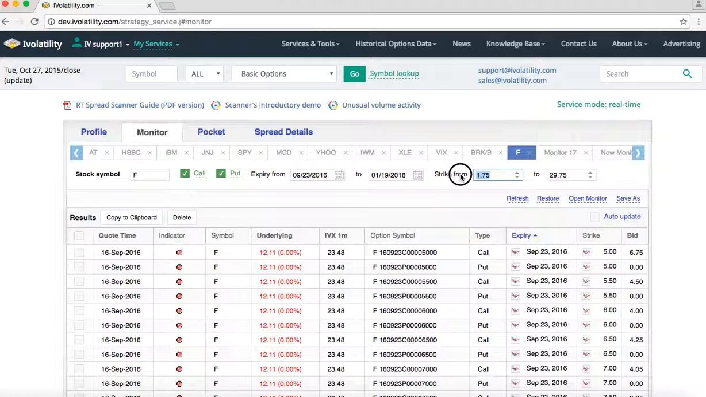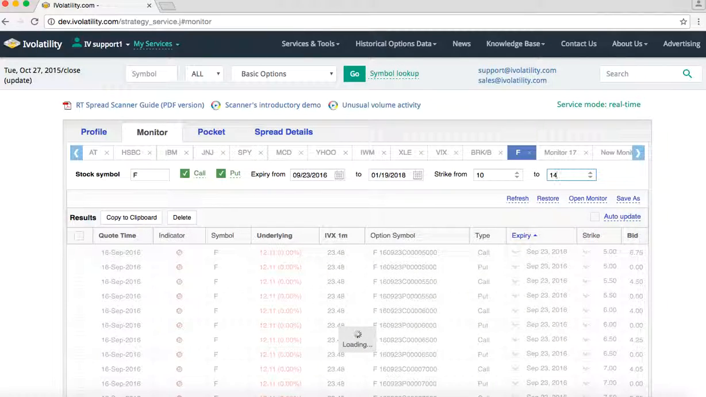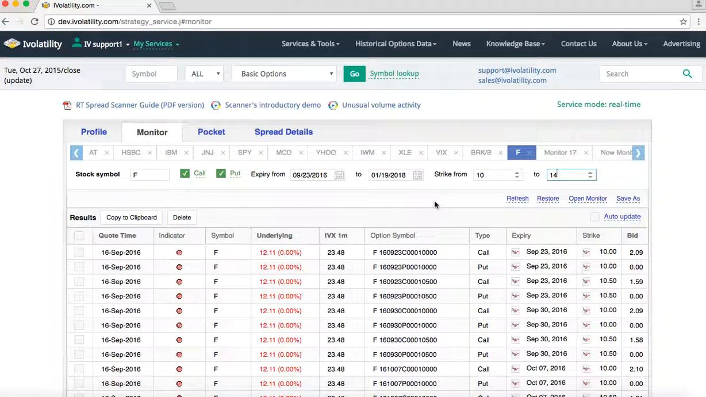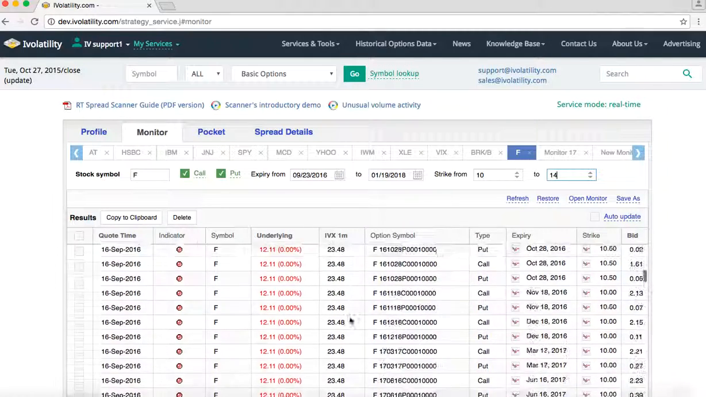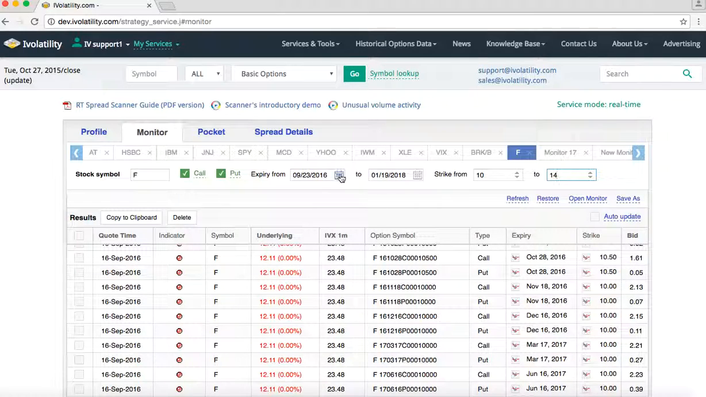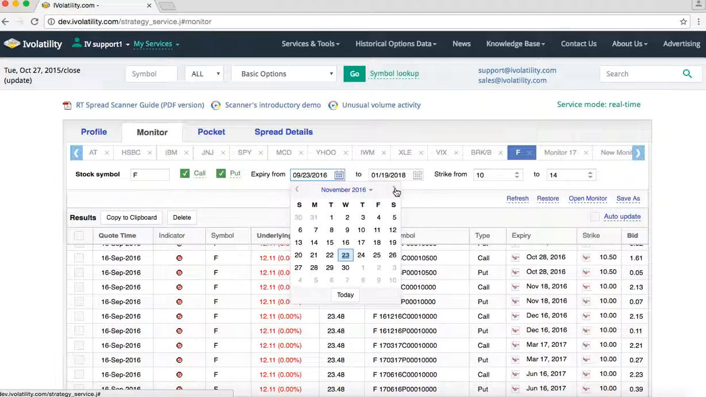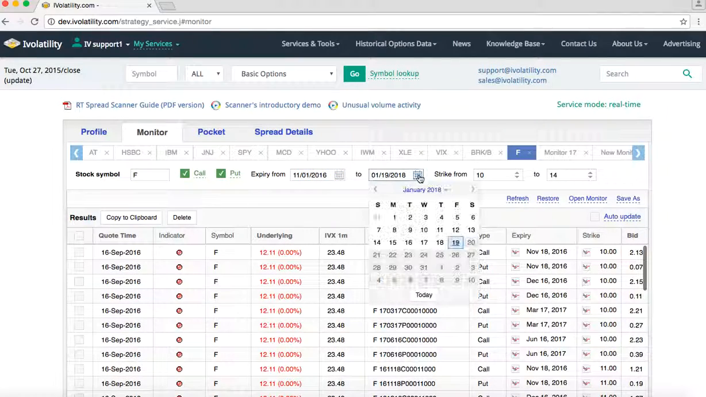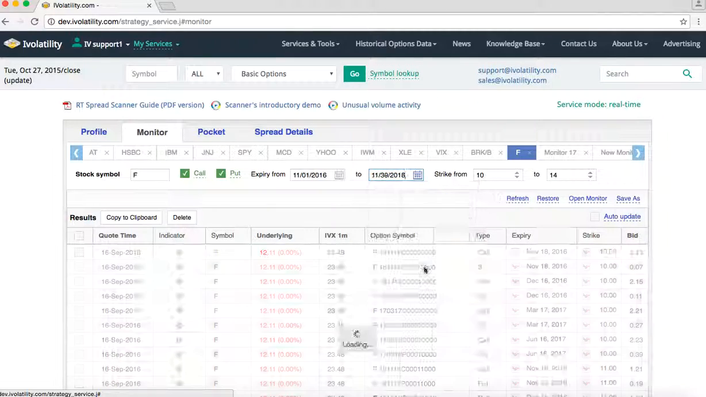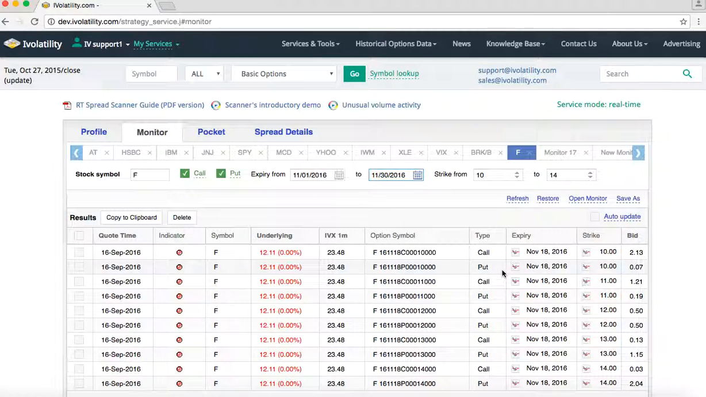For example, let's have a look what is the underlying price. It's about 12. So let's just watch the options with the strikes from 10 to 14. Okay, here it is. We also can watch a particular expiration. Let's say we only want to look at November expiration. So okay, I don't remember the date, so we can just select November month. So here it is.